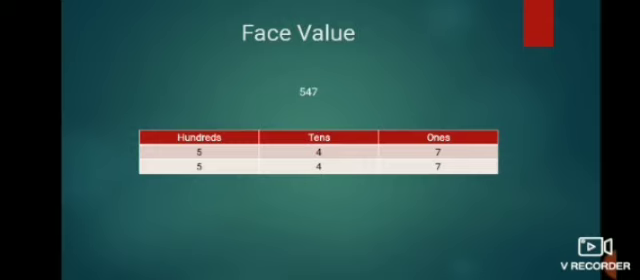So 7 is in ones place, so the face value is 7 itself. The number 4 is in tens place, so the face value of 4 is 4 itself. The number 5 is in hundred place, so the face value of 5 is 5 itself.